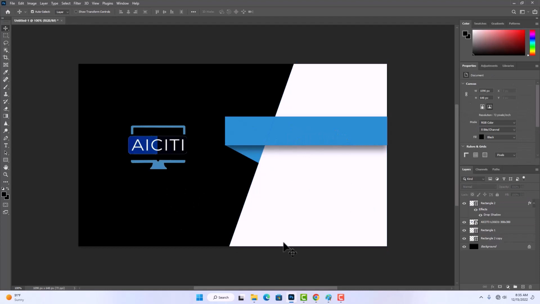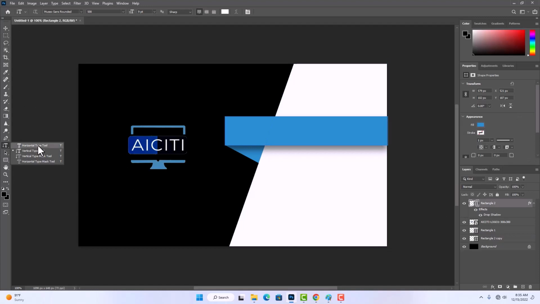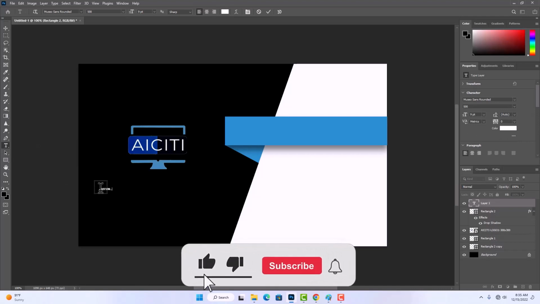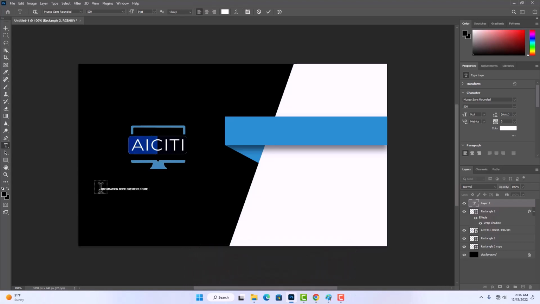So here I'm going to enter a text. So I'm going to enter something like information development company. So just like this. Then I'm going to increase the size, something like this.